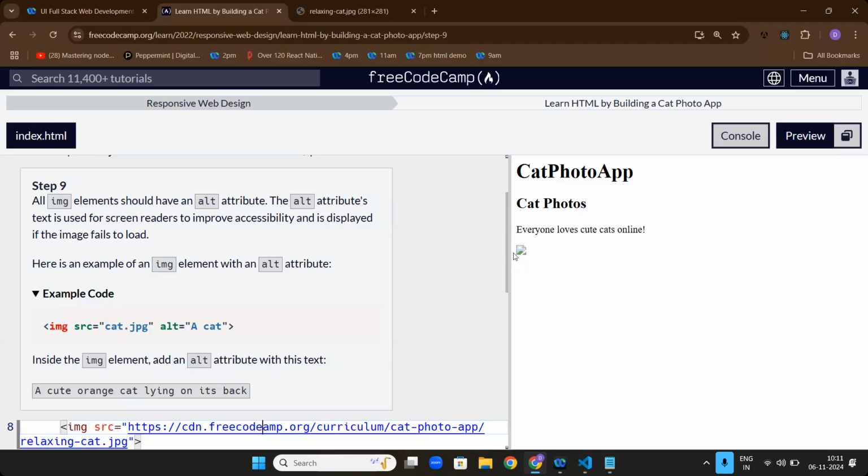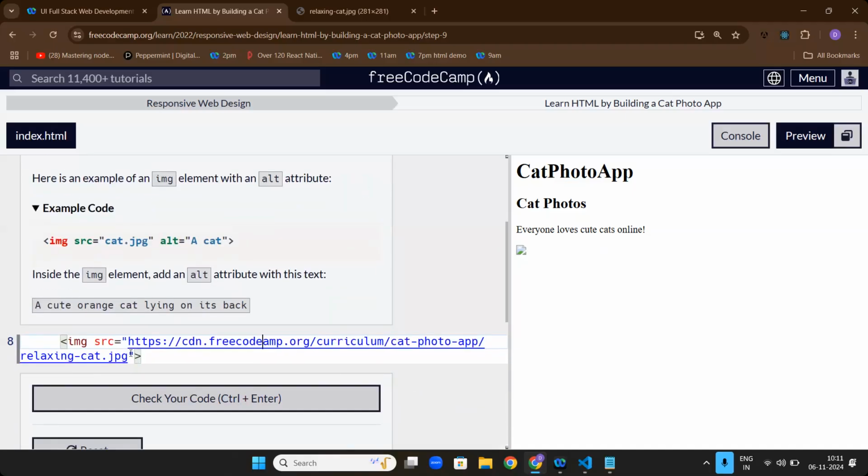It is showing a dummy image, but it should show some title. What is that image for? People should know. For that, they will write it here: img src equals this link, and then alt equals the alt text. They are saying inside the img element, add an alt attribute with this text. And this is the text I will write. Now see, it came.